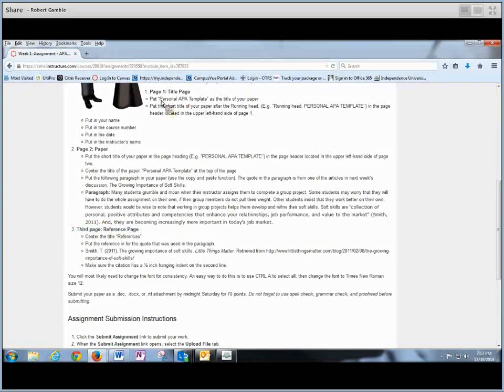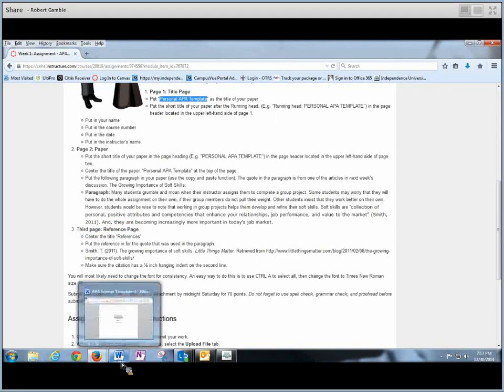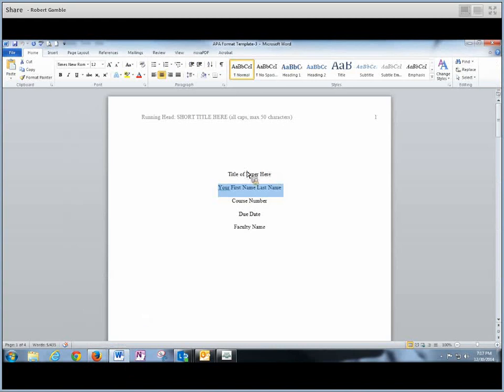We need to put in a personal APA template as the title of our paper. So we'll come down to the toolbar, we'll open up the Word document, and right here, we're going to left click with our mouse before the T, where that blinking cursor is. Then we're going to hold down that left click and drag from left to right, highlighting it entirely. Then we're just going to type in personal APA template. And there we have it, our personal APA template title.